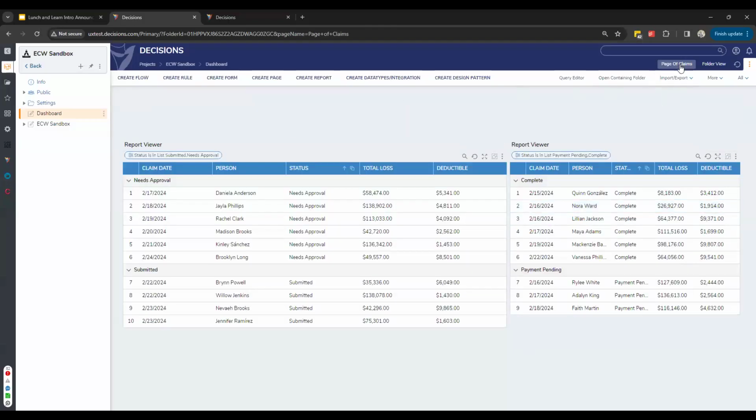But here's the idea. I click it, I could see page of claims. I now see two different reports, one that has things in one status, one that has things in a completely separate status. Now, the question was, if the request is in an approved state, it should be in a report. And if it's in a different state, it should be in another report. Yes, totally. So all I've done is I've created different reports that filter based on different values.